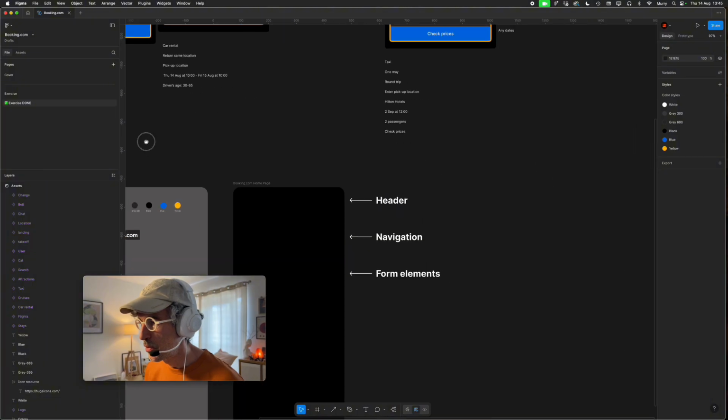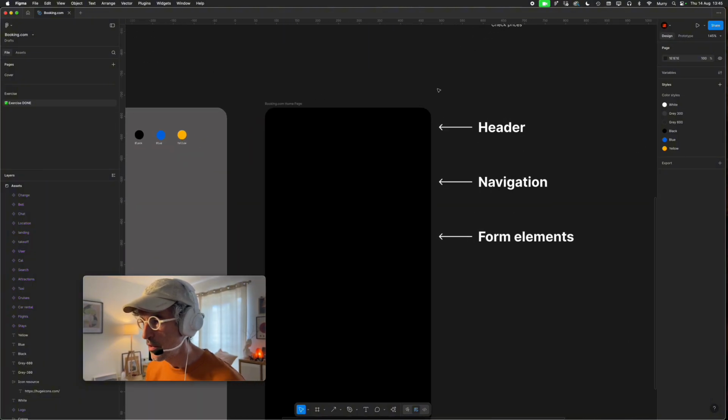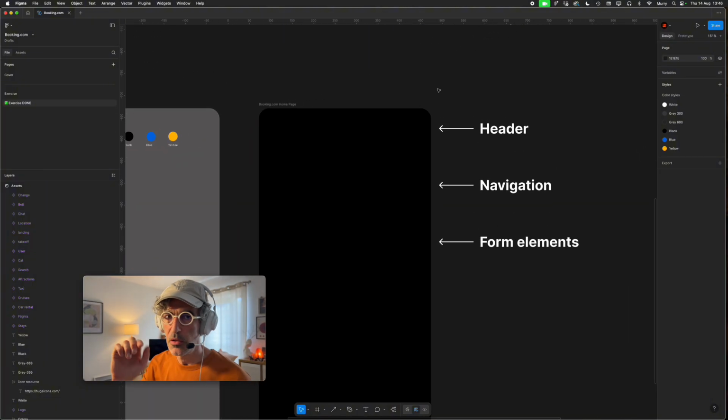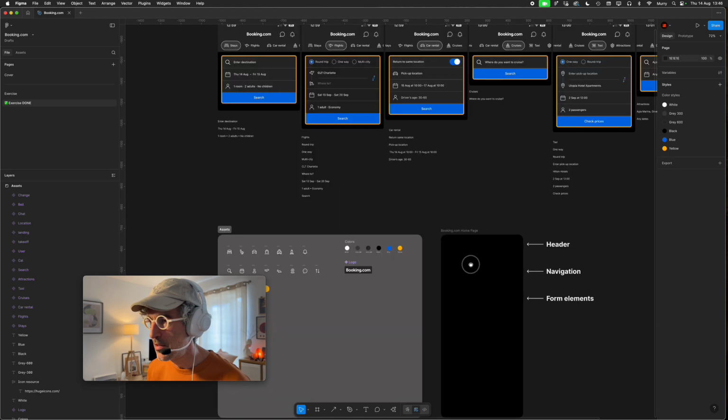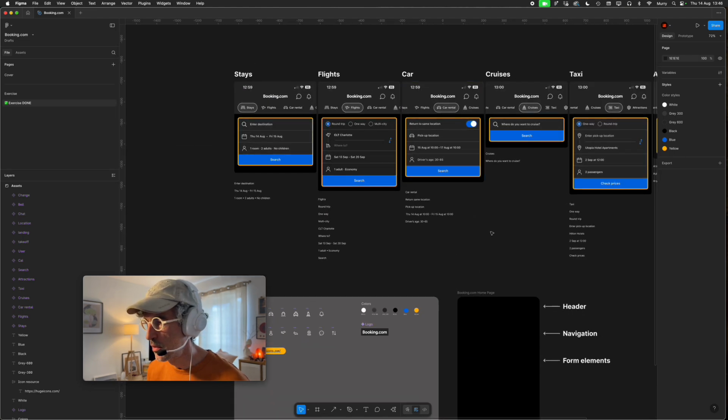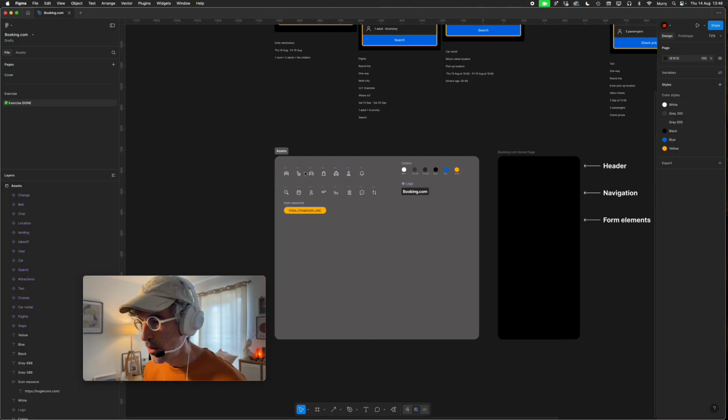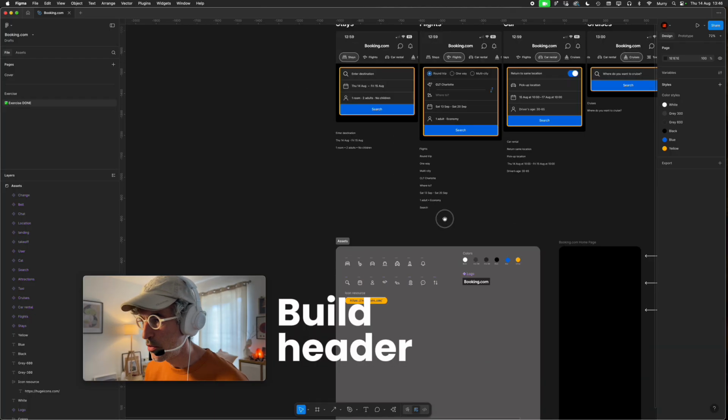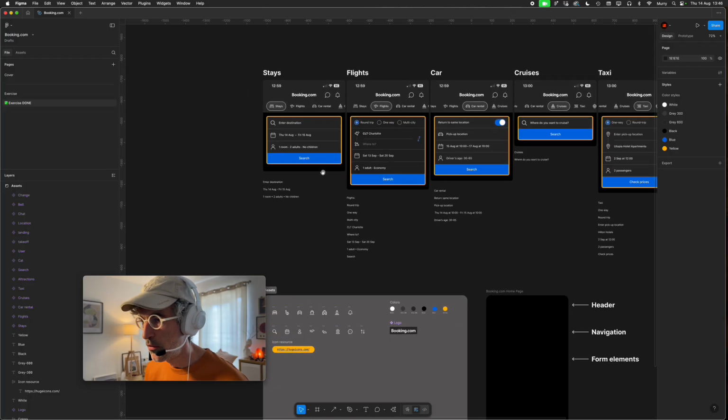So let's build, and we are going to do this in 3 sections. The first part is going to be our header. The second part is going to be our navigation. This navigation is going to be scrollable. And the third part is going to be the form elements, because I see lots of repeated items over and over again. We don't need to repeat this thing. I have the styles ready, so let's build the header section first.